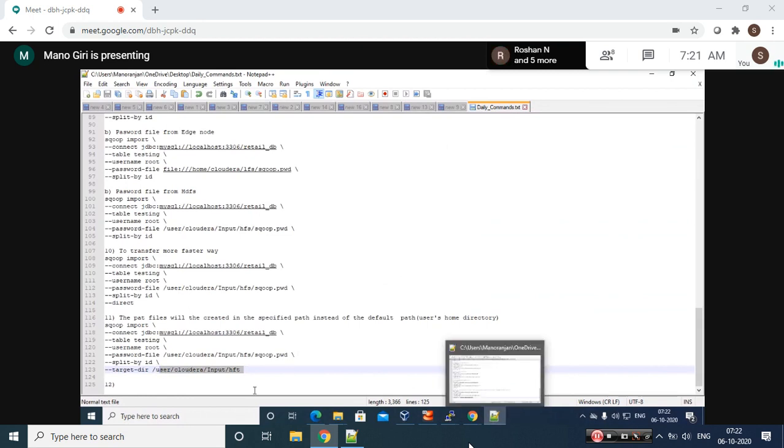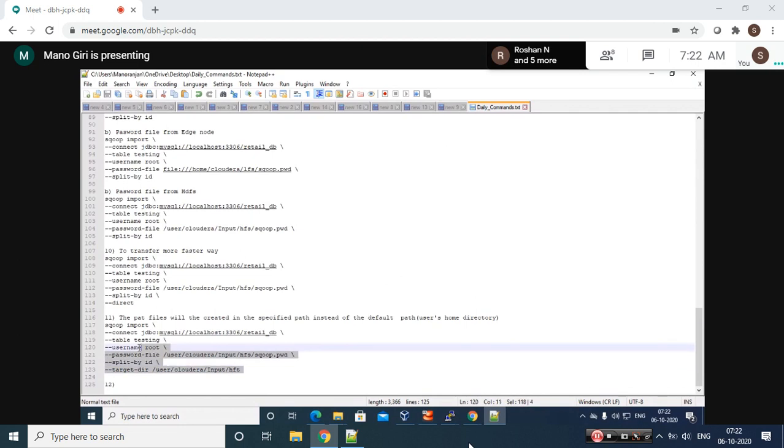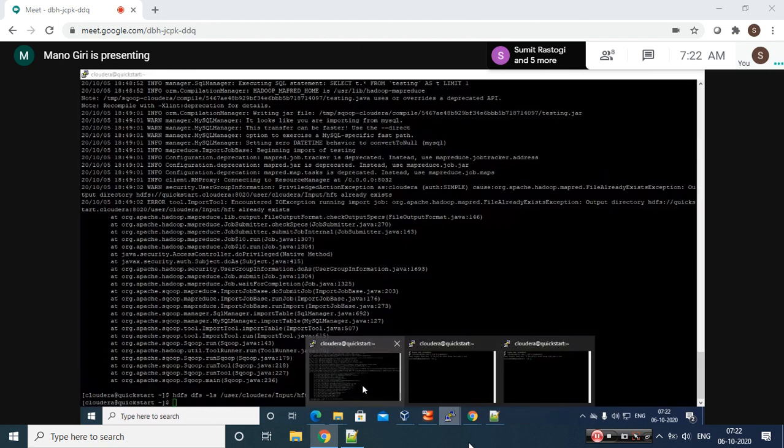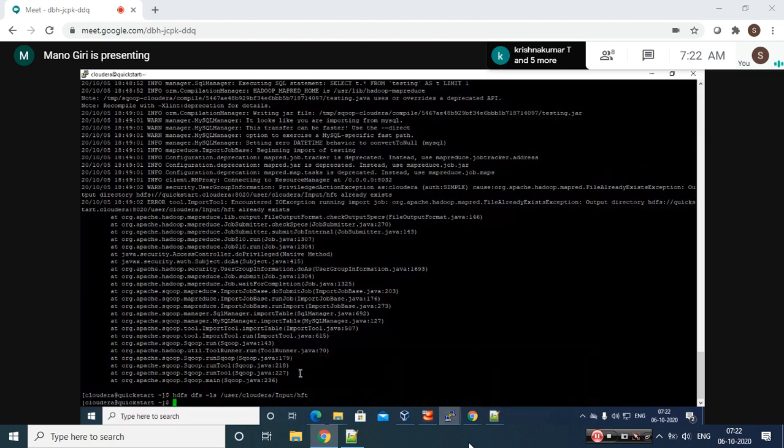Two directories. Got it. No issues. We don't need to see. I can understand that you might have executed and successfully completed. So DFS user Cloudera input HFT. Can you press up arrow and just remove HFT, only the three HFT, and hit enter?